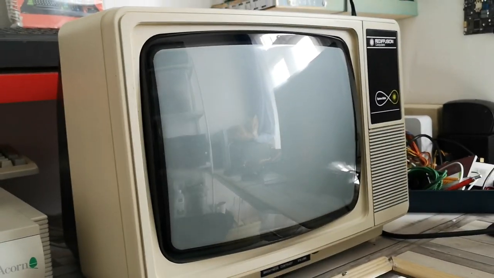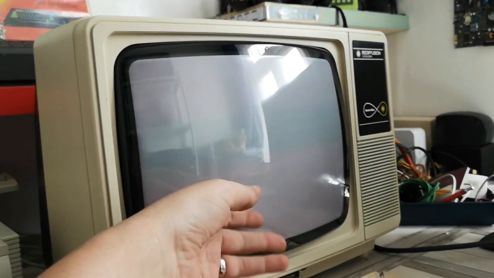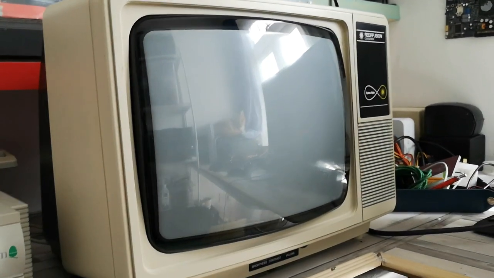And there was a bit of activity. Definitely some static, some flyback lines just came up. Yep, there's definitely some noise, contrast, brightness. Ooh, that's a bit flickery. Let's put that back down. That looks like it's ready to receive an input.